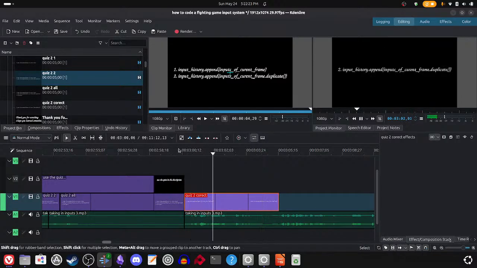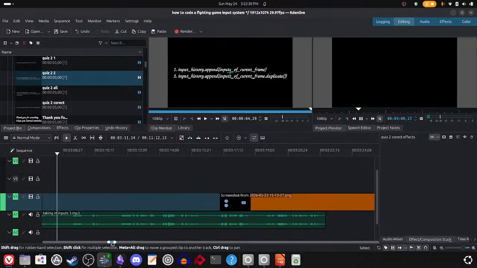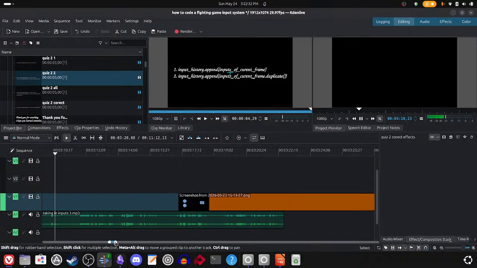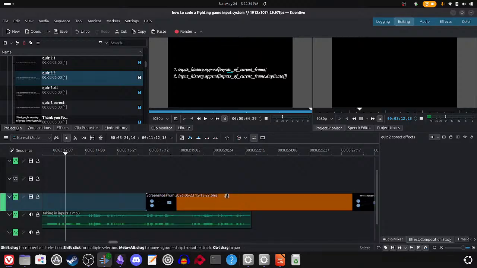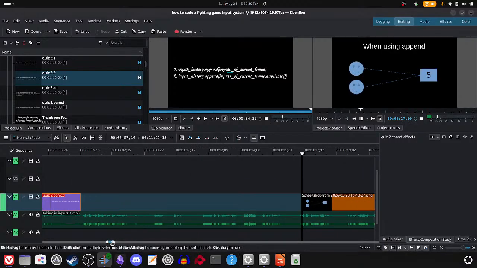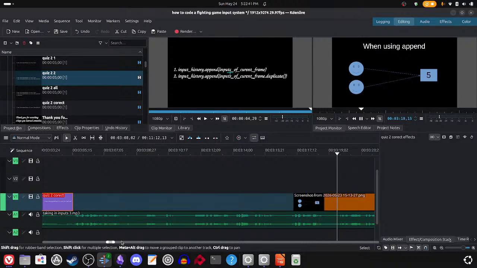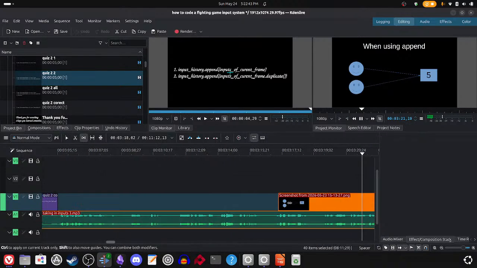The correct line is the one with .duplicate in it. Here's a bit of a visual example on why this is important. When we use just append, we are essentially saying that everybody looks at the same box. And if that box has the number 5 in it, if you ask any one of us what that number is, we'll say 5.